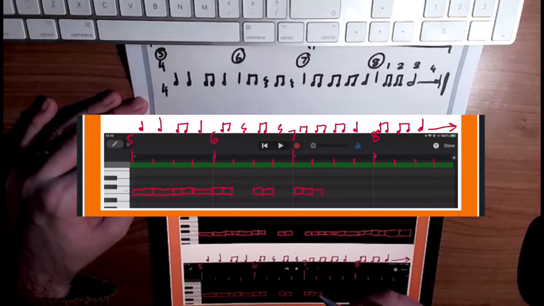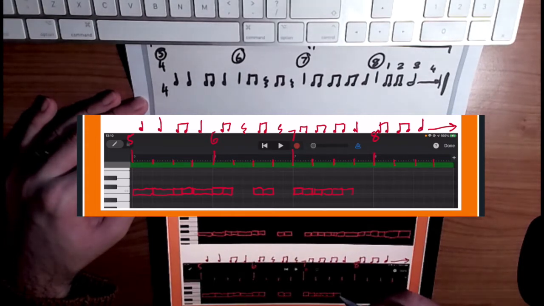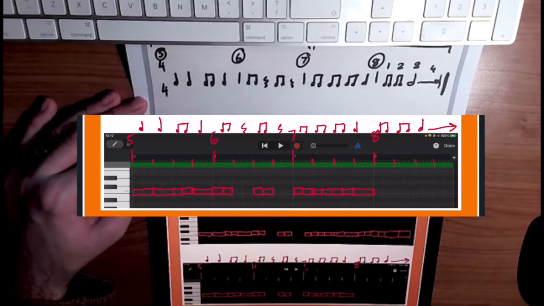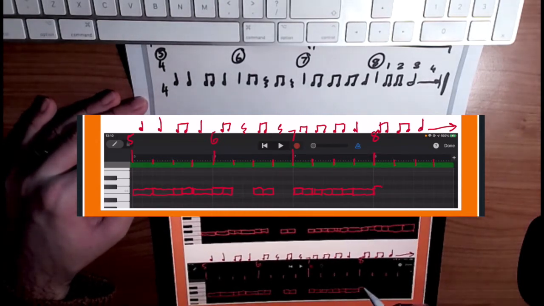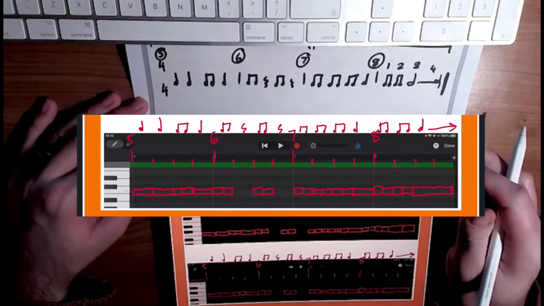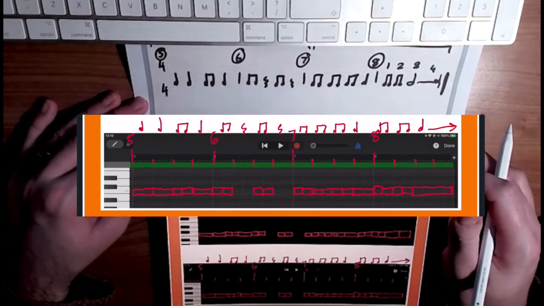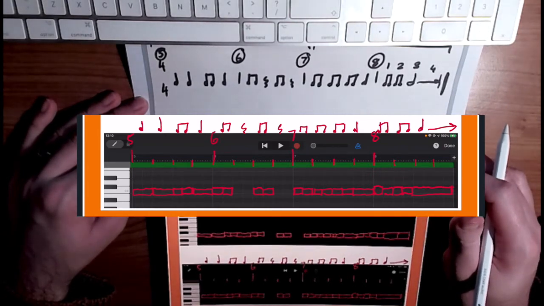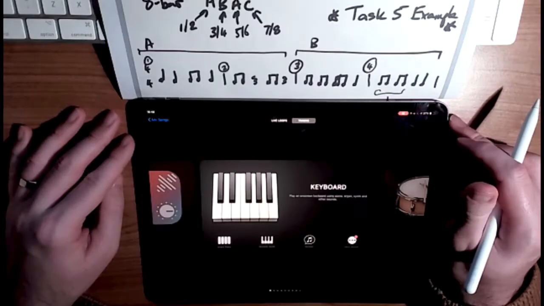Bar 7, 6 quavers in a row, and then a crotchet. And then bar 8, 4 quavers, and then you can see this big long note at the end that helps to make the rhythm sound finished by having the longest note at the end there. Okay, so that's how to draw the rhythm for task 7.